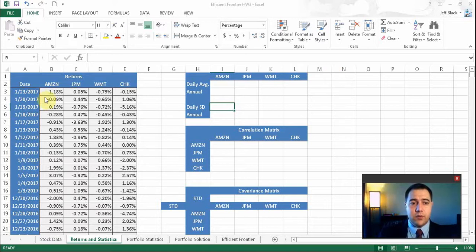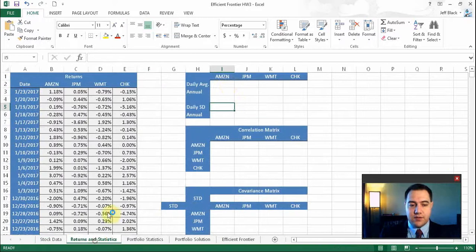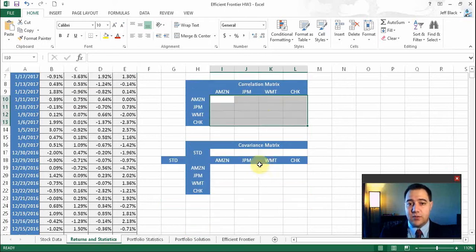Welcome back. So we're now in phase 2 of our Efficient Frontier project. In our last phase, we collected stock prices and returns for 4 different companies over the last 5 years. In phase 2, we're going to calculate the average return, daily and annualized. We're going to calculate the standard deviation of these returns, daily and annualized. We're also going to calculate the correlation of all 4 of these stocks with one another, and then use that information to calculate the covariance.